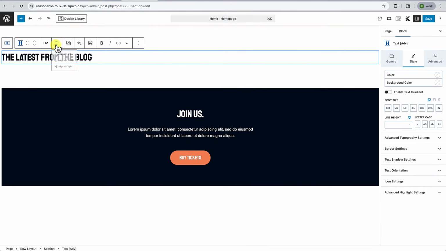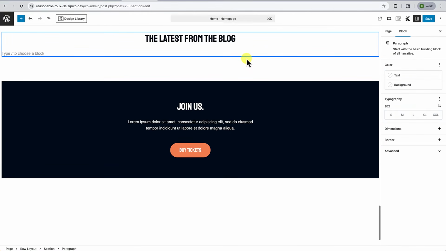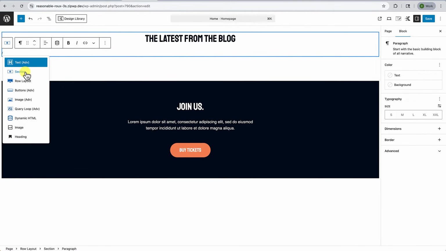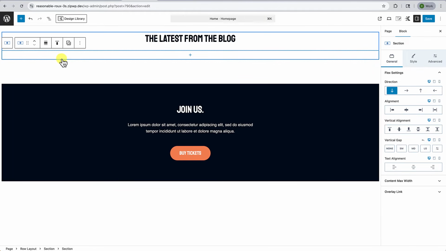We'll go ahead and center this text, and then I'm going to hit the enter key for a new block line. I'm going to do a /. We're going to add a section, and I'm going to go ahead and narrow this section a little bit here. So I'm going to look over here to the right. Under the general tab, you're going to see the content max width for this section. And let's just go ahead and set this to 1200 pixels. Okay, just give us a nice centering for that section.